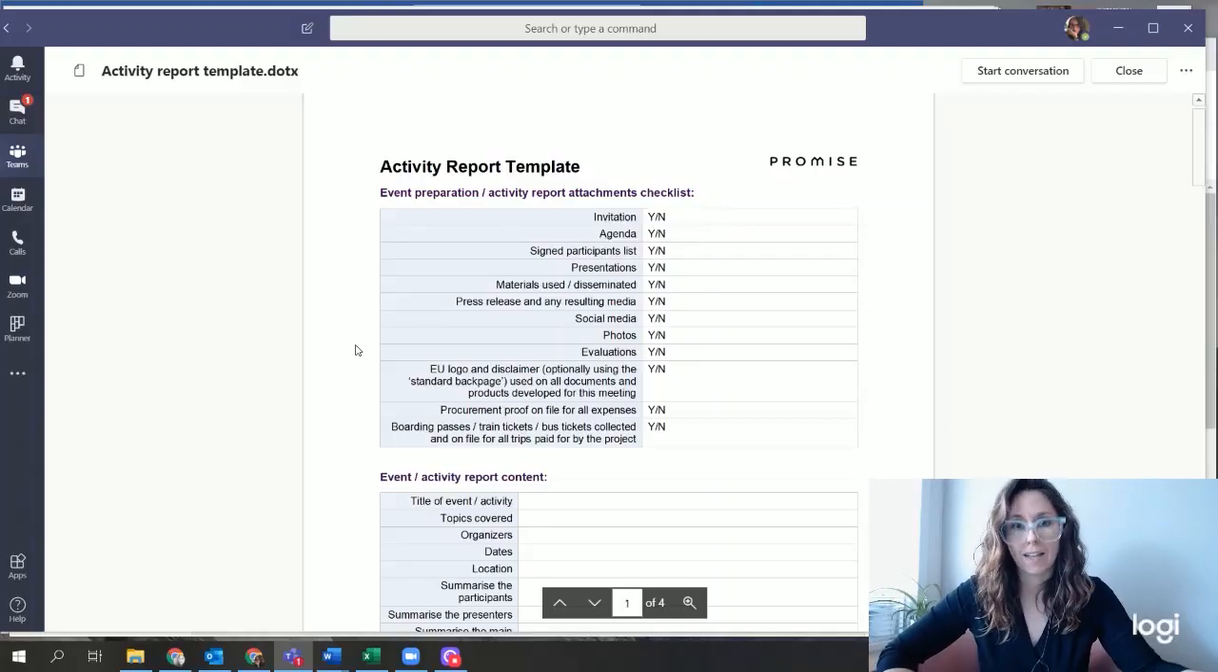As for the last two things on the list here, procurement proof on file for all expenses, and boarding passes, train tickets, bus tickets, etc. These are not things that you'll send to the CBSS or that you will upload to the EU, at least at this point. I don't think they will be changing that anytime soon. But you do need to keep them on file.